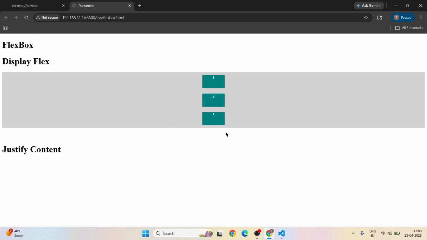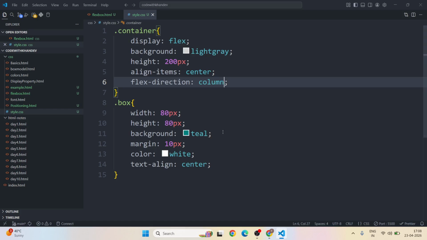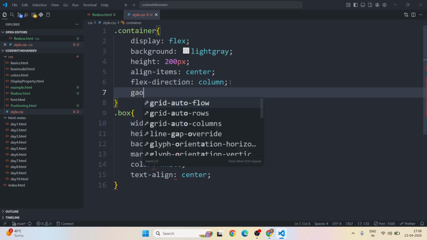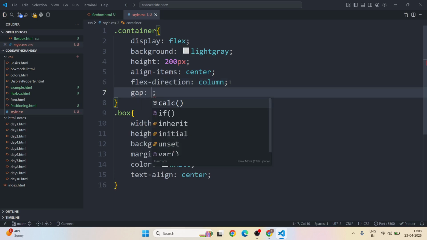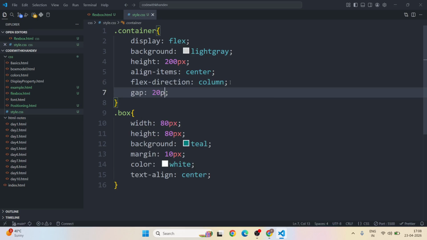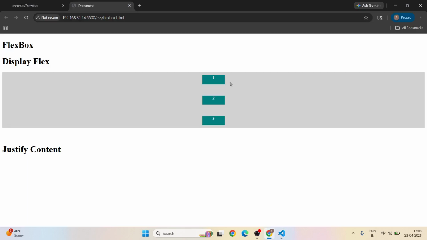That is flex direction. Now let's understand the next topic, gap. Gap is used to give space between items. I'm adding here gap 20 pixels. Save and see how.